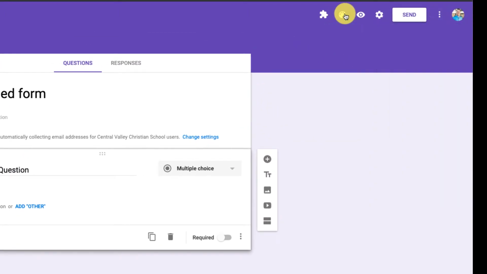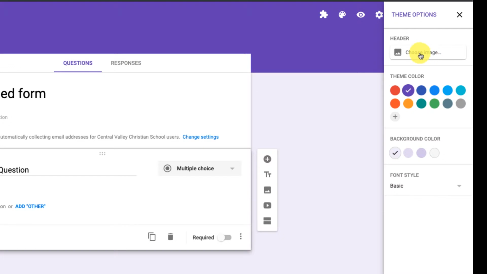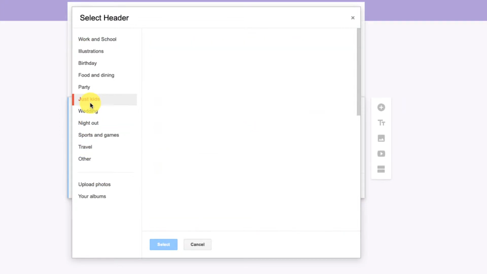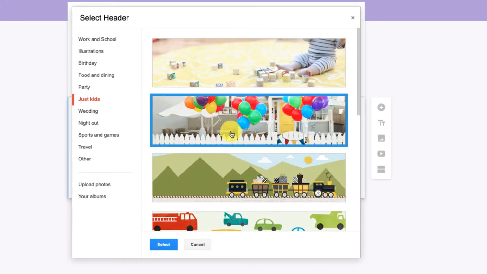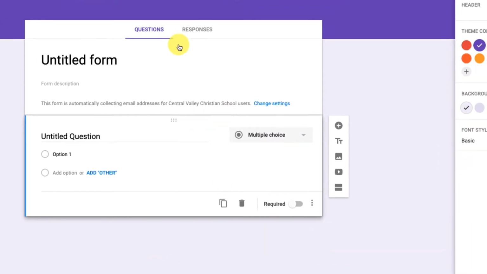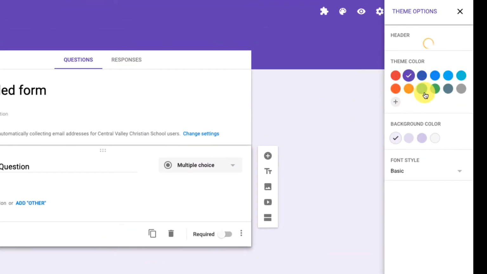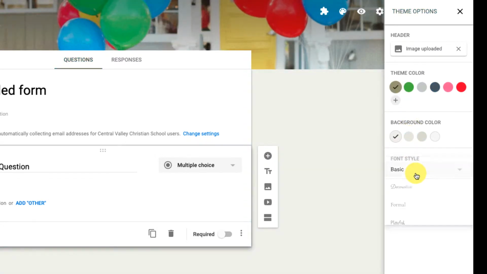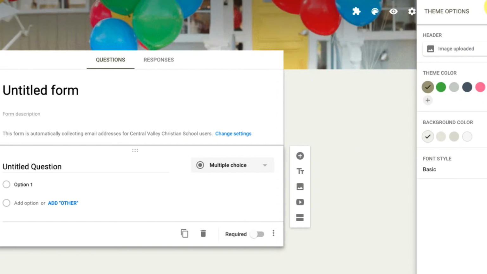So we're going to click this customize theme button right here, and I could choose an image right here. If I look, there's a variety of them here, or I can upload my own. But let's say we're just going to go with this and this right here, and I could change some of the colors, the theme colors, background color, some different font style, different things like that. So we got our theme there.